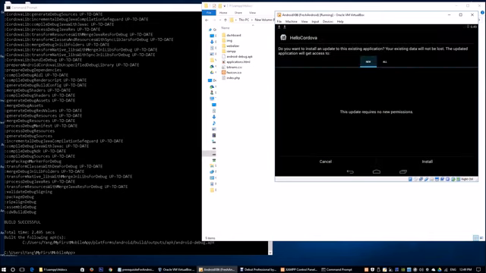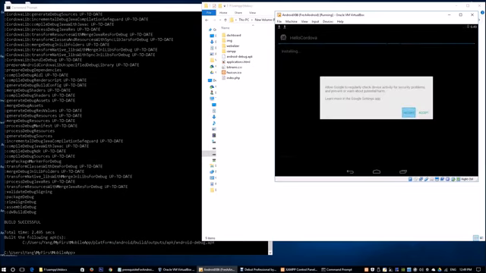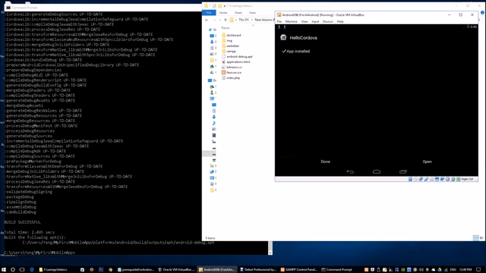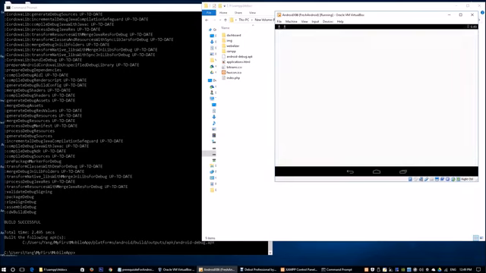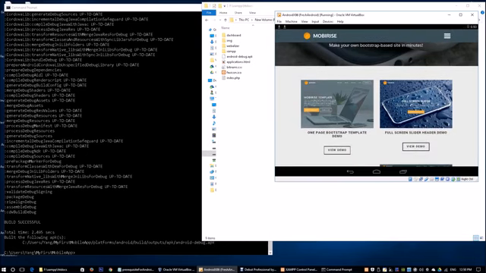I'm going to enter this one. This is an update to the existing application, and of course, your existing data will be lost. So we're going to install it. Once the application has been installed, we can open it up. There you go. We see we have a mobile responsive theme on a mobile application.